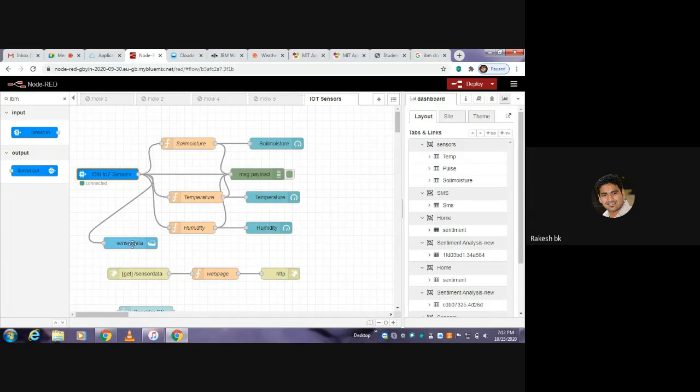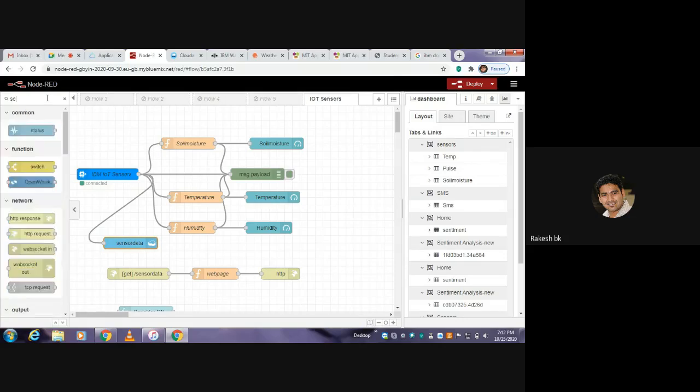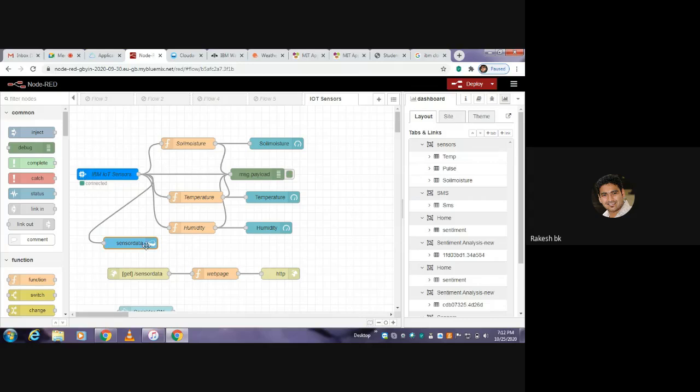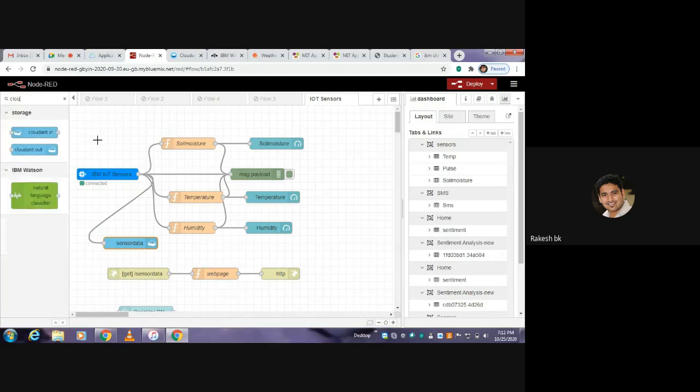Next I can withdraw one more node from here, called sensor data, or I'll call it a cloud, because you can see the cloud symbol here. So cloud in or cloud out. It's a cloud out. I'll drop here the cloud out because I want to dump all the data generated on the IBM IoT platform by using inbuilt sensors.